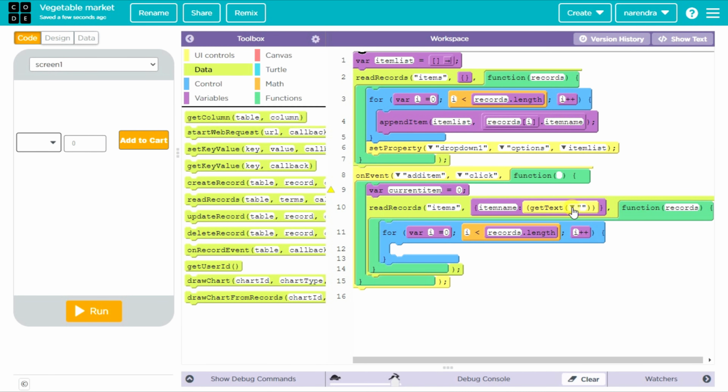Choose the ID, drop-down 1. This is the column name, and this is the item name which you would like to retrieve from the database. Now calculate the price of the current item.